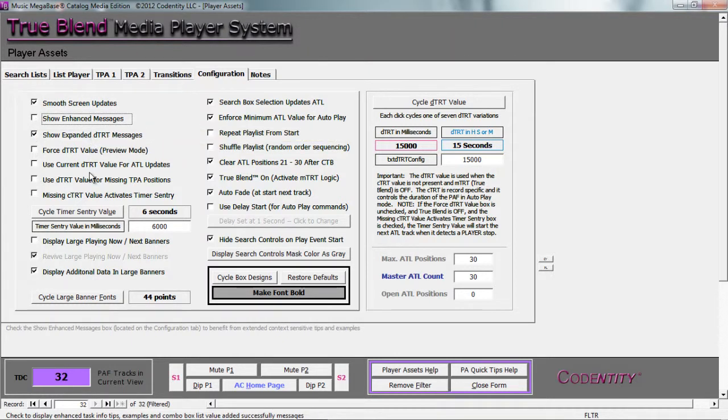And since I'm here, well, I'll wait. I'll wait till I start a play event. I want to show you something else, but I'll wait. Let me return to the List Player tab.